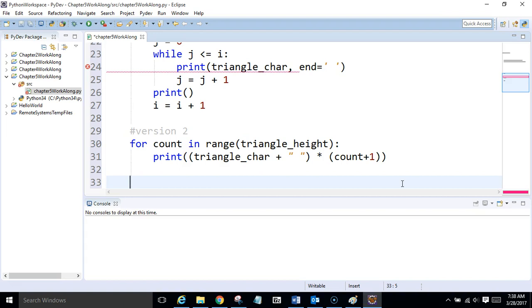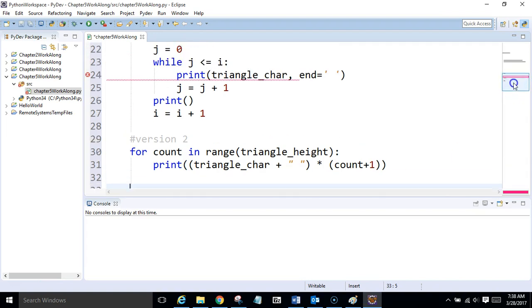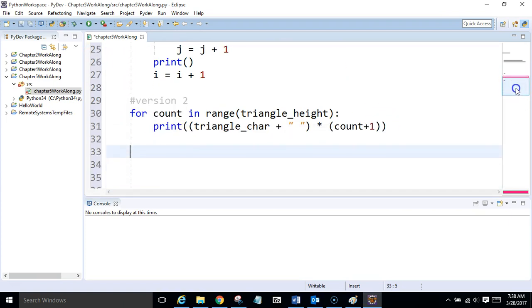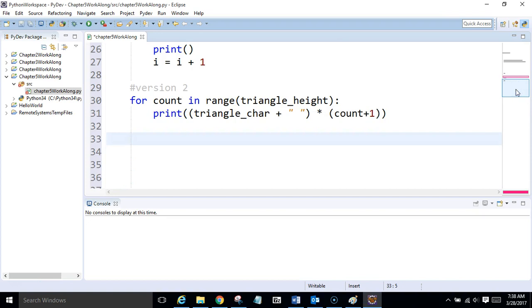That's all we have to do with that for loop, as opposed to what we did above with line 21 through line 27. There are 2 different versions. Both of them have their uses. You could sometimes simplify it like we did on line 30 and 31. Sometimes you need to have the nested loops like we did above from line 21 to 27.